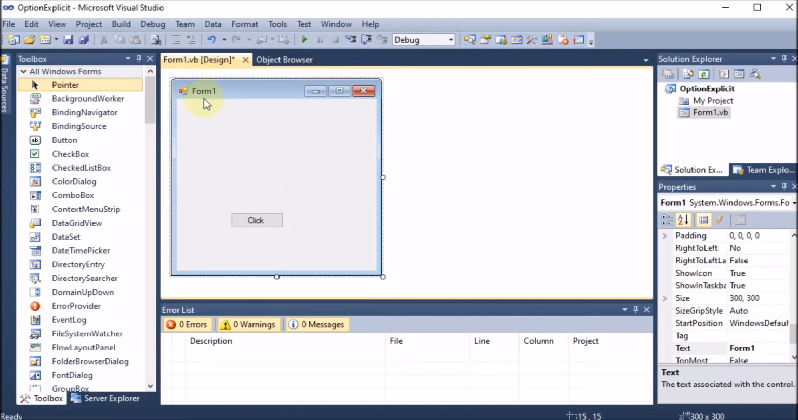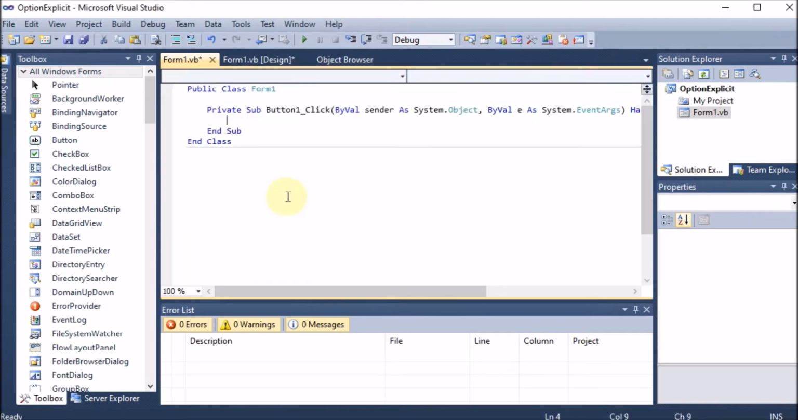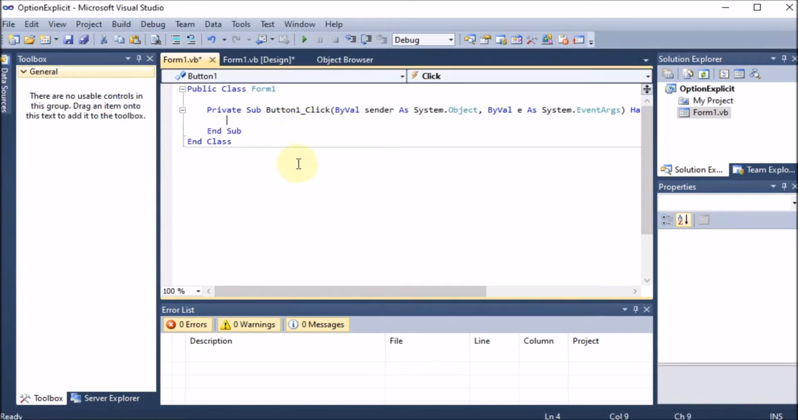Now I want to change the name of the form as well, so I will click on the form, go to the properties, and here I will simply give the name, any name you can provide. Let's say I'm giving my name here, so the form name I have given. Now I'm double clicking on this button, so you can see that the coding of the button is available.